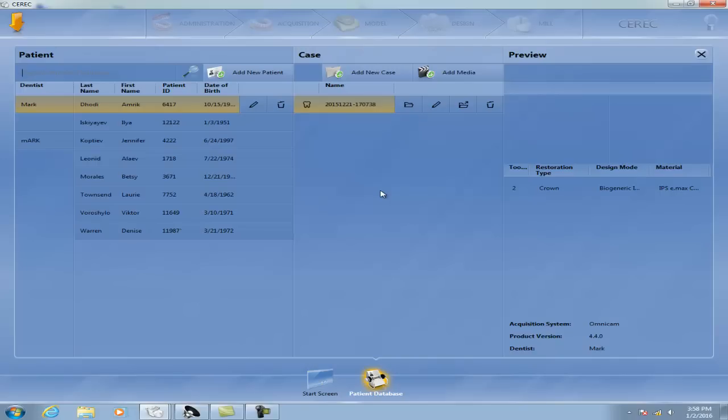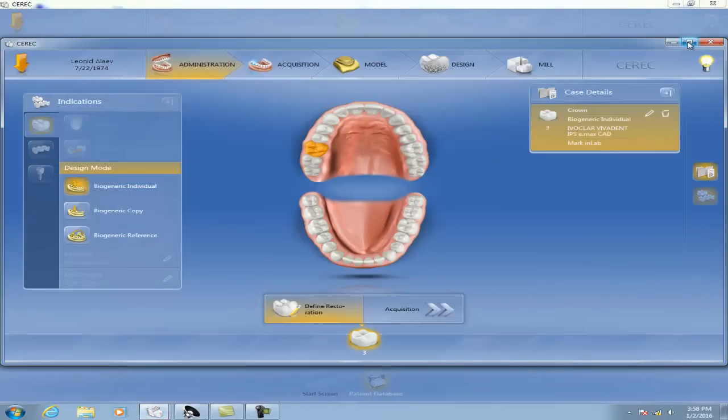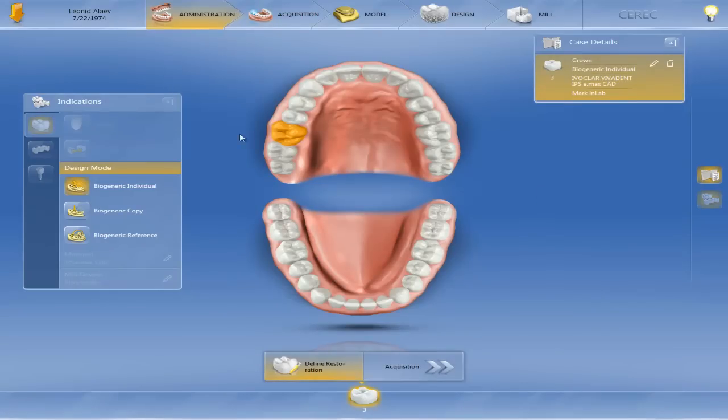If we're trying to work, for example, on a single case, let me just open another file. You can see here that the outline is totally different compared to 4.3. We have small pop-up screens right now, and to design the crown or any restoration, you can see that all the information I've put in on the file is right here.